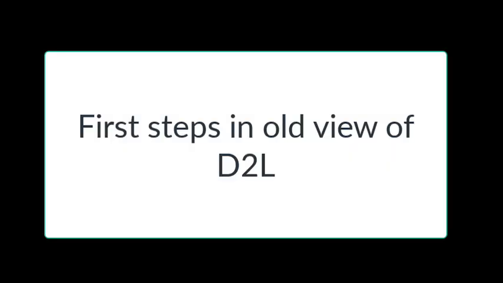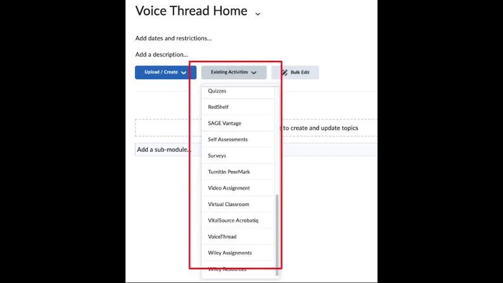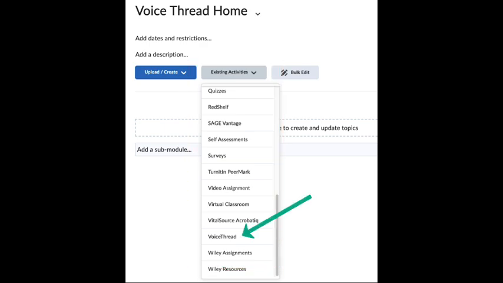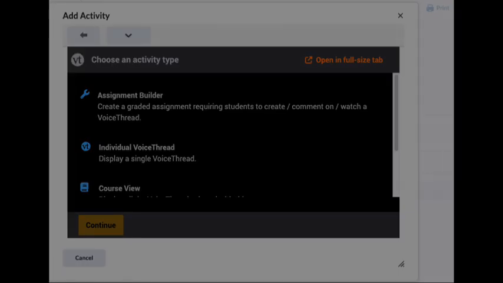Now, if you are working with the older view of D2L, you will do the following. With the module open, you will access the drop-down menu under the Existing Activities menu. Then scroll down to the bottom and choose VoiceThread. Next, you will see a pop-up window open where you choose an activity type.